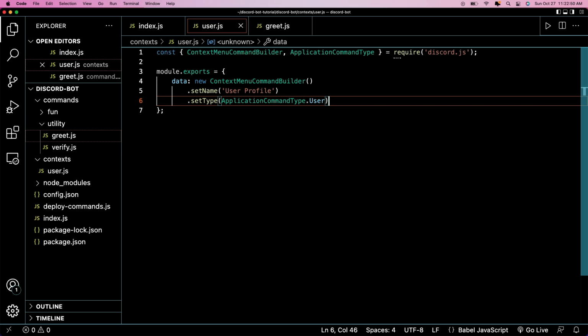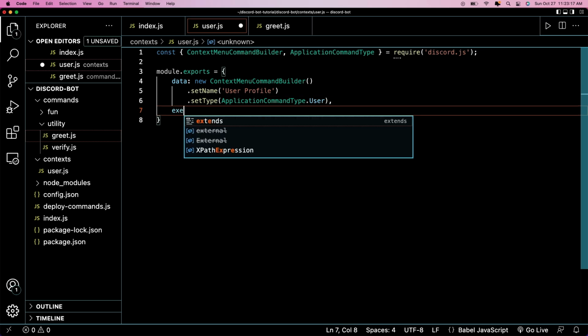This is just telling Discord where you want this context menu to be populated, and we want it to show up when you right-click a user's name under Apps. That's where we want it. We want it on the user level. Don't forget a comma right here, and let's do the execute command.